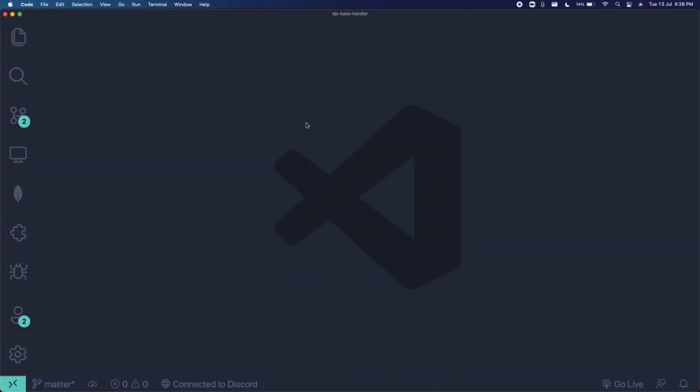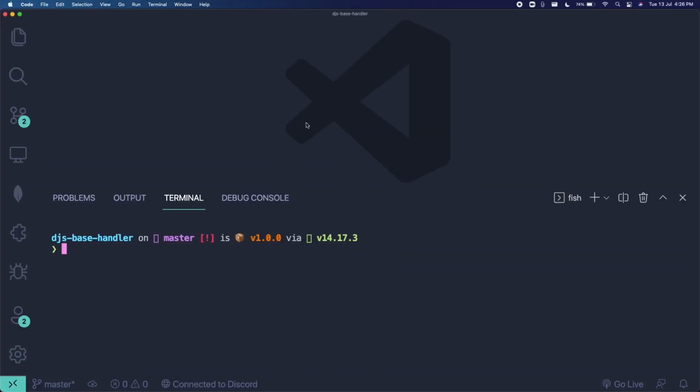Alright, before we start, I would just like to say that I'm actually using Discord.js version 13, so simply do npm install discord.js@dev, and then you can get Discord.js version 13.